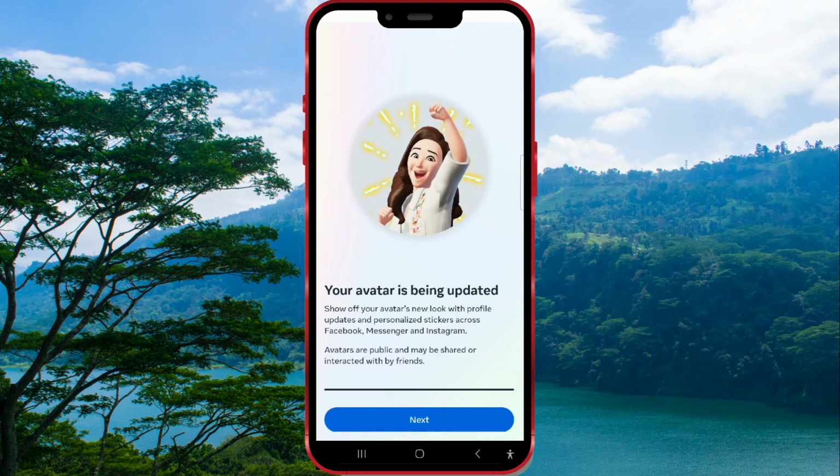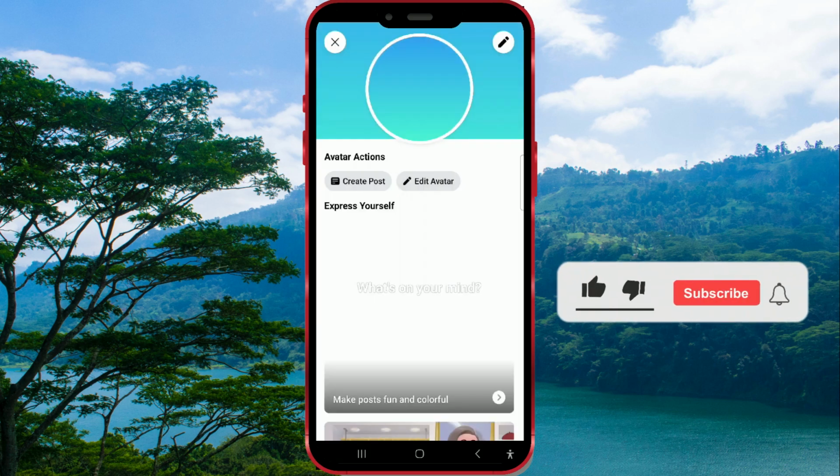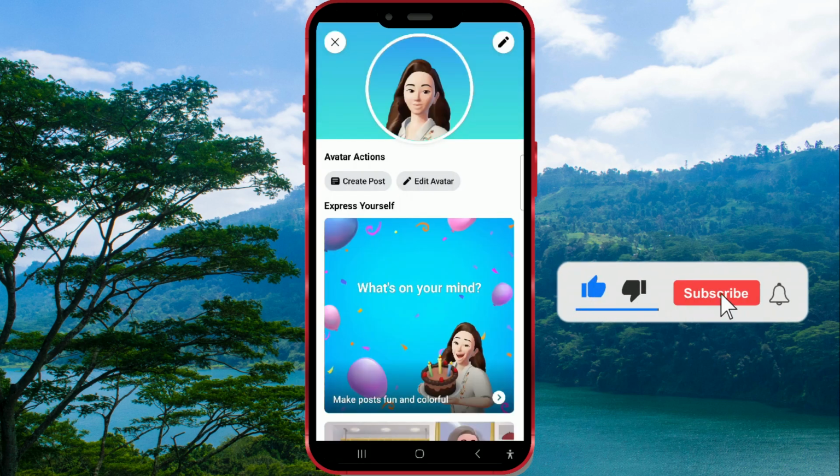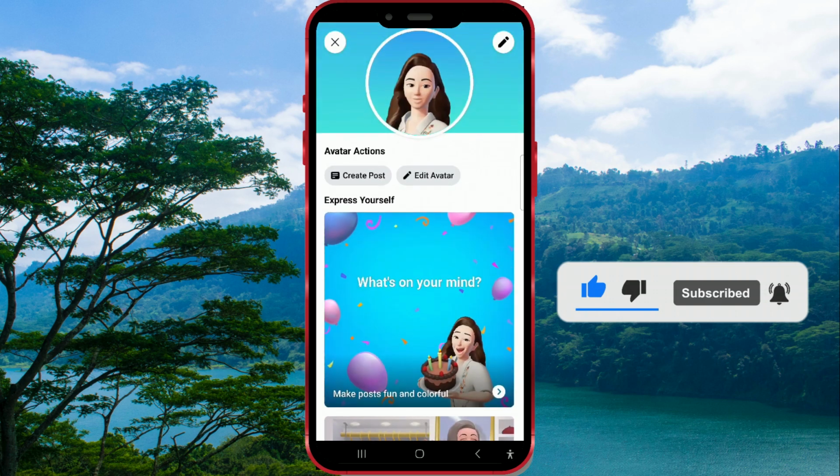How to create an avatar on Facebook. In today's video, I'll show you how to create your personalized avatar. With the help of an avatar, you can comment, send reactions and messages, and set it as your status on Facebook. Let me show you how your time on Facebook can be more interesting.